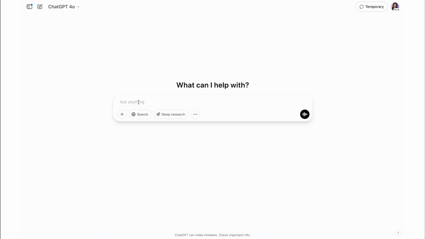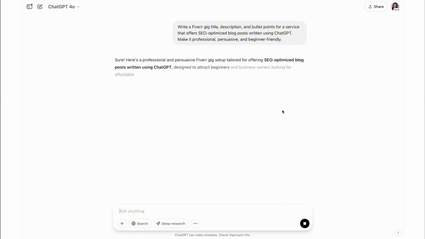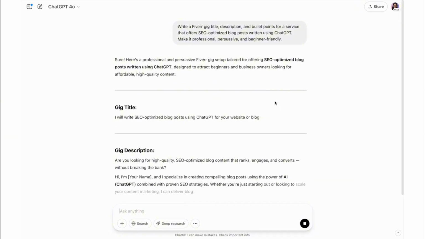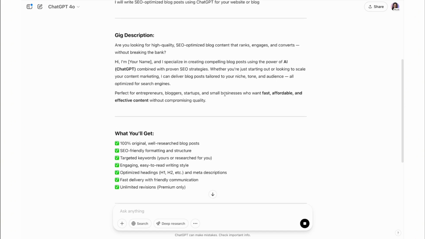Step 2. Use ChatGPT to write your gig listing. Open ChatGPT and use this prompt. Write a Fiverr gig title, description, and bullet points for a service that offers SEO-optimized blog posts written using ChatGPT. Make it professional, persuasive, and beginner-friendly. And just like that, ChatGPT gives you a title and a full gig description you can copy and paste into Fiverr. You can tweak the tone a bit if you want, but it does 90% of the heavy lifting for you.